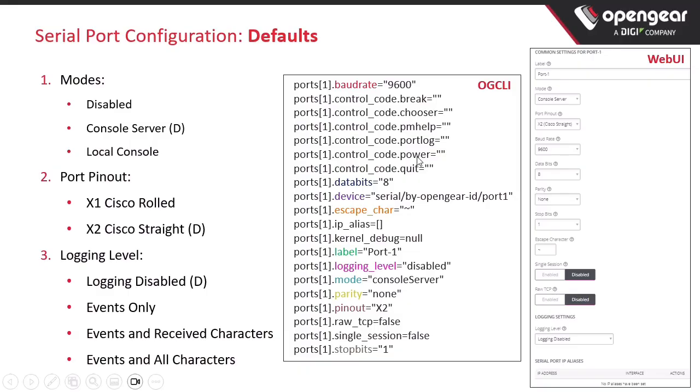Other things you can see are like the escape character. That's that tilde I mentioned earlier. It is changeable, and you can see that in both CLI and WebUI. You can do things like assign IP aliases to a serial port, so you could SSH to that IP and be taken to that specific serial port. You can see that we've got the label for the port. So this is the name of the port or how it appears in the UI, whether that's the text UI, the command line UI, the web UI, etc.